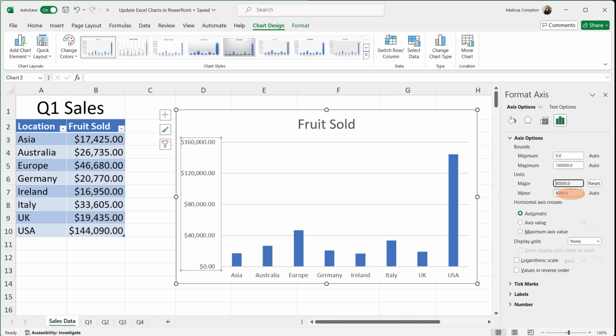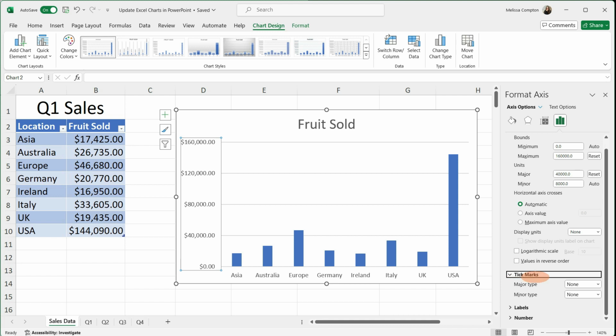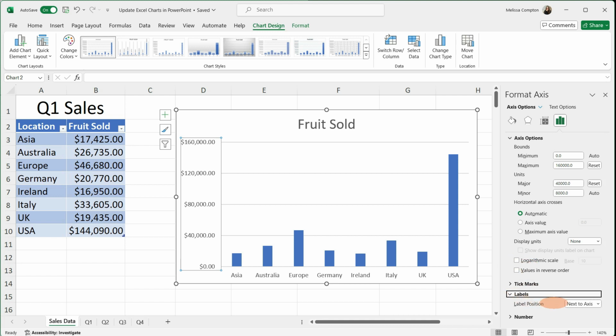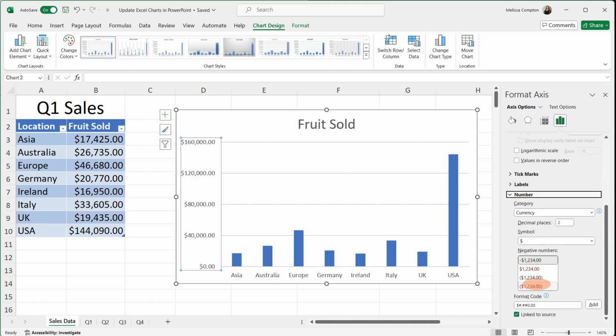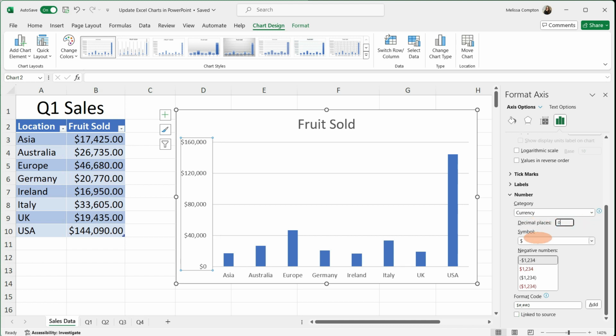And that makes our minors 8,000, which is fine. I don't want to do anything with tick marks, so we're going to leave those alone. The position of our labels is fine, so I'm going to leave that alone. And then for our number, I'm going to do currency, but I don't think I want the decimal point or the two places after it. So I'm going to take that out. Now, for your symbol, you can leave it a dollar or you can pick another currency, but I'm probably just going to leave it the dollar sign. And that's all the changes I'm going to make to that axis.